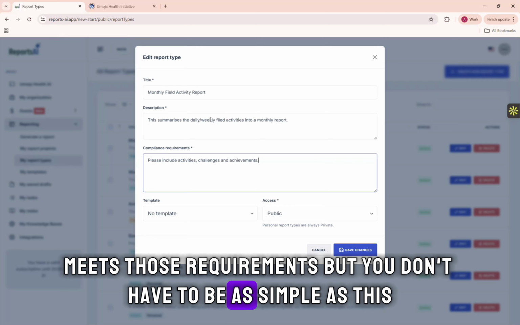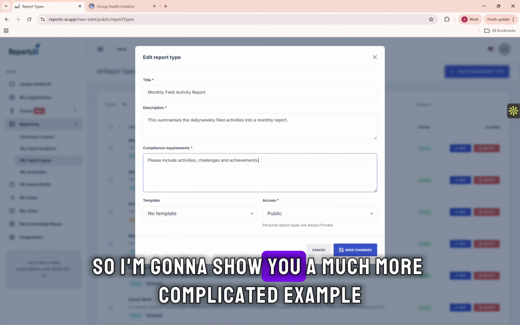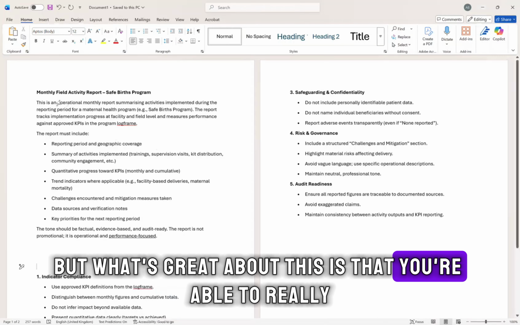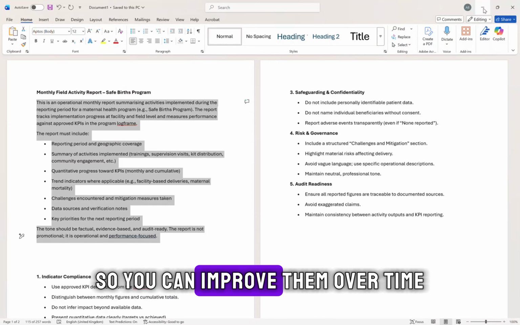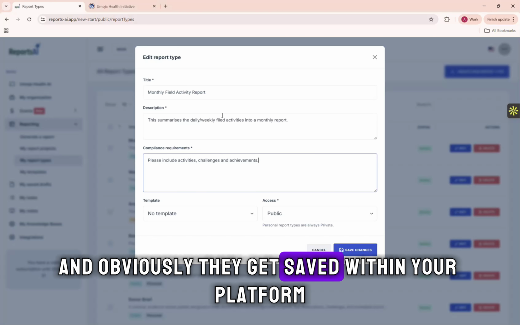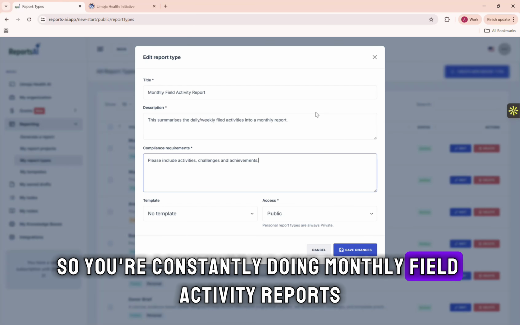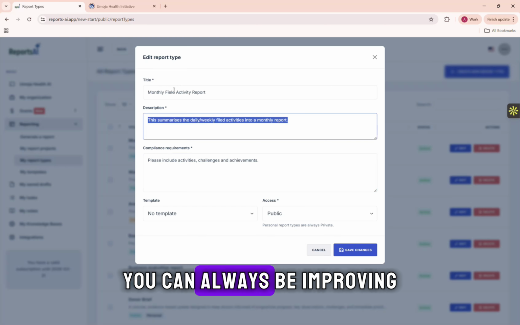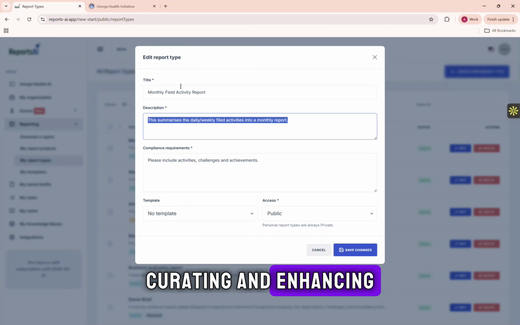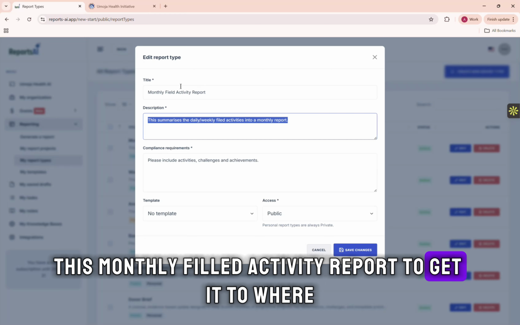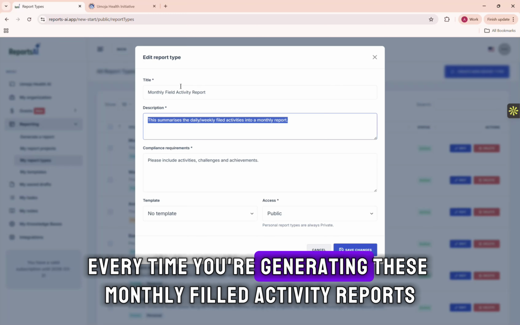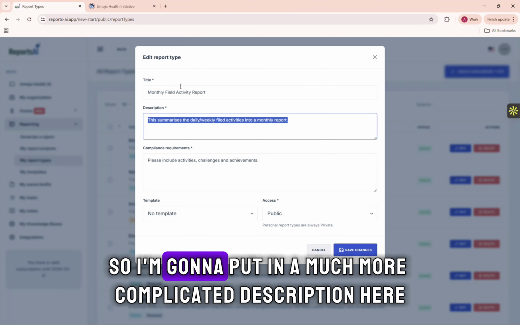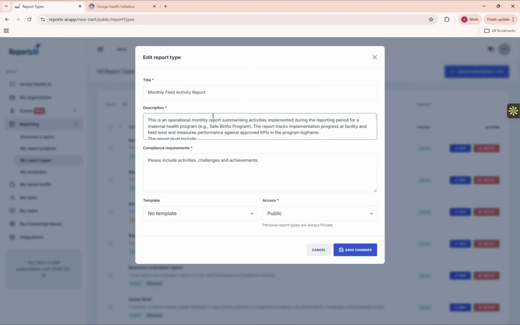But you don't have to be as simple as this. I'm going to show you a much more complicated example. What's great about this is that you're able to really build these report types as your own asset, so you can improve them over time. And obviously they get saved within your platform. So if you're constantly doing monthly field activity reports, you can always be improving, curating, and enhancing this monthly field activity report to get it to where you want it to be. And then that becomes your reusable asset that you can use each month every time you're generating these reports.